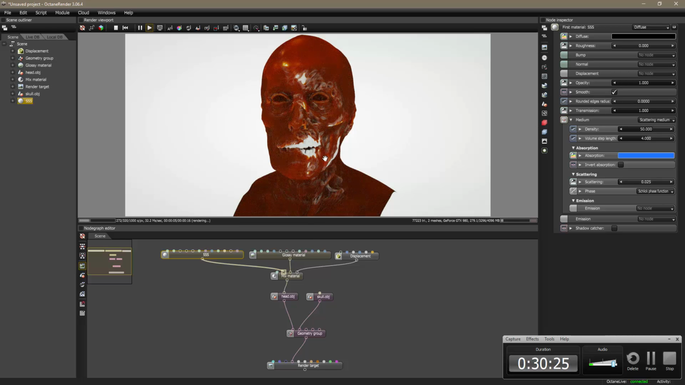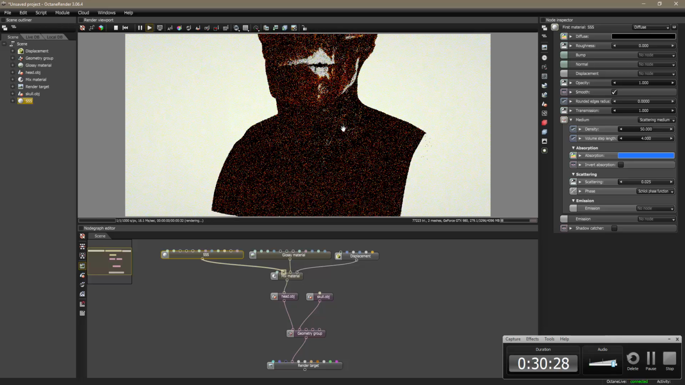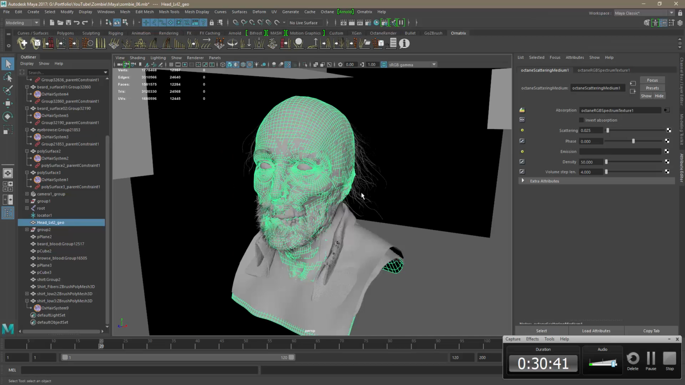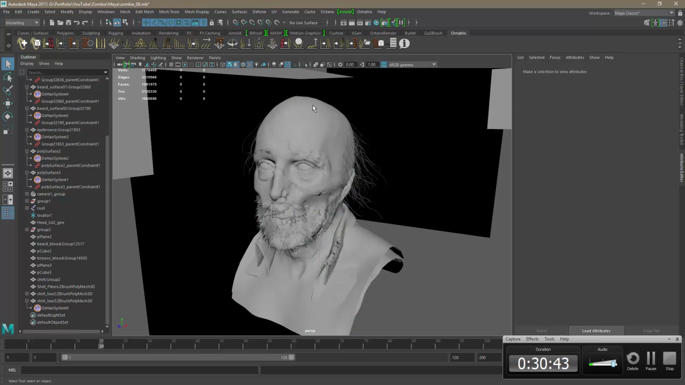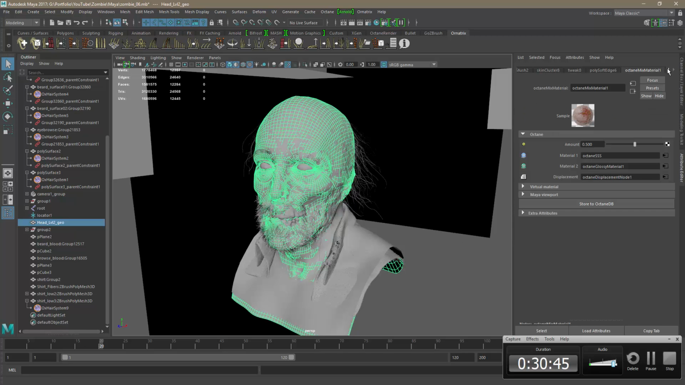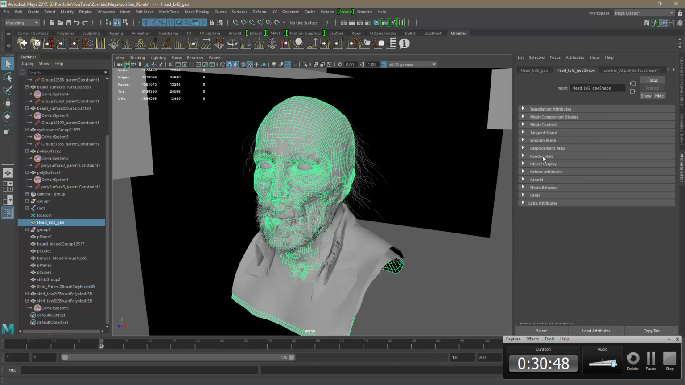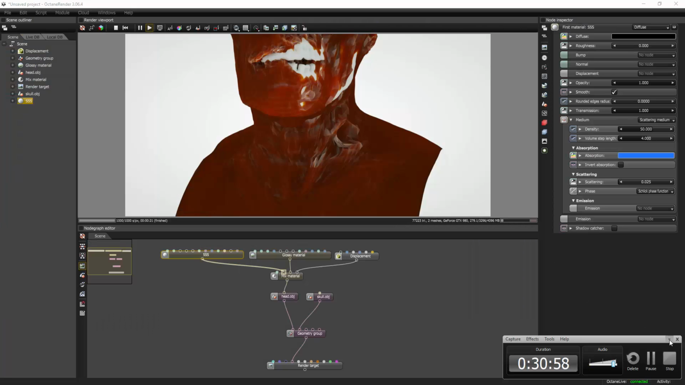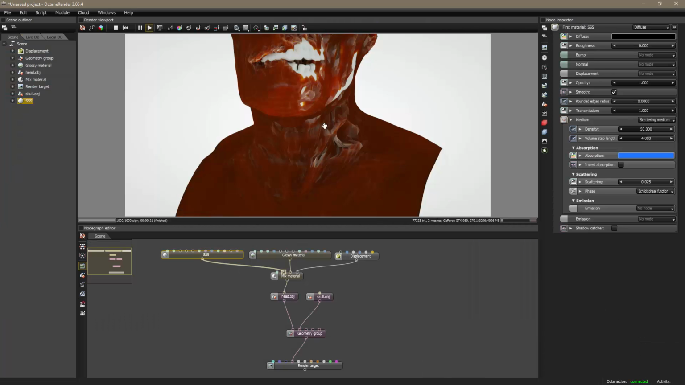Another thing that you might notice is that we actually subdivided this object in the properties. If I go back in Maya, in the Octane attributes, you can see that open subdiv level is 1 instead of 0. So let's reproduce that in here.